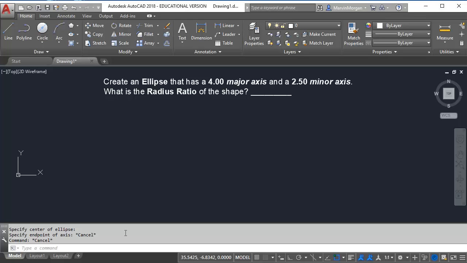In this video, I'm going to show you how to draw an ellipse that has a major axis of 4 units and a minor axis of 2.5. Then afterwards, I'm going to calculate the radius ratio of my shape.